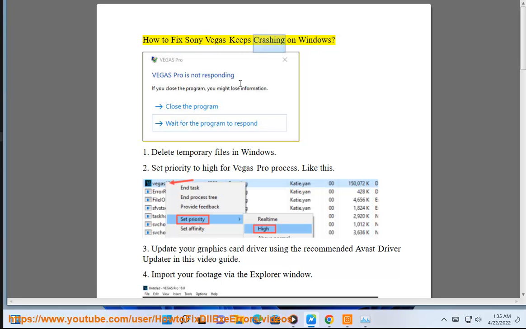How to fix Sony Vegas keeps crashing on Windows. 1. Delete temporary files in Windows. 2.